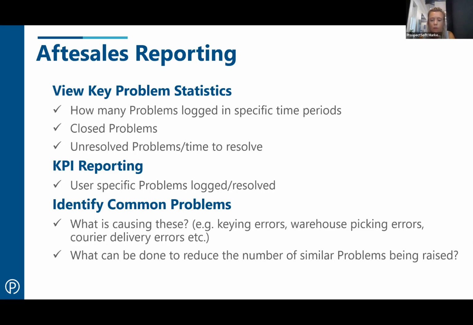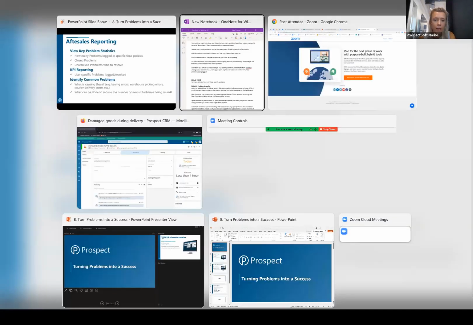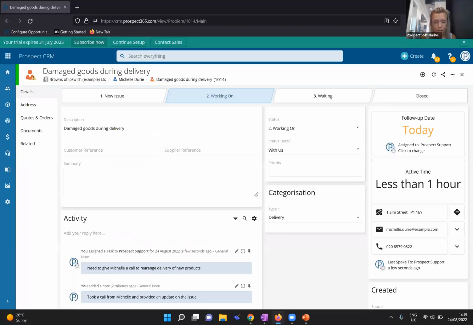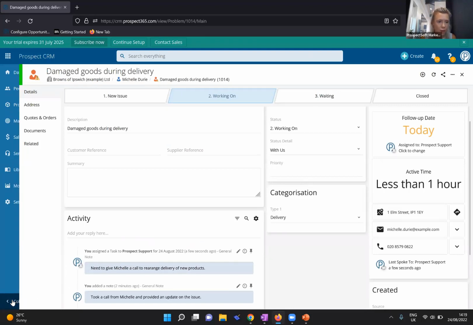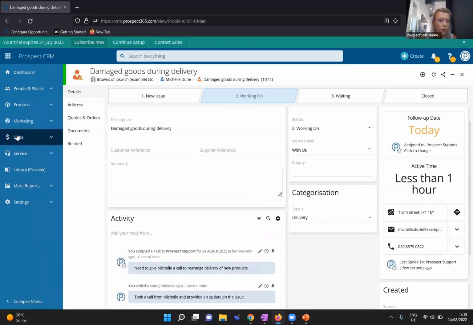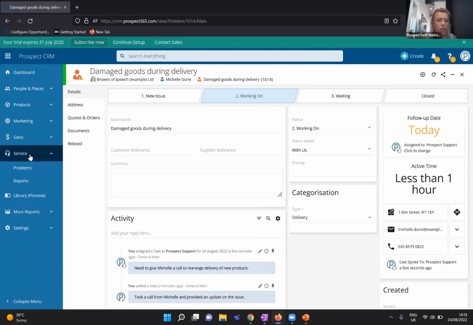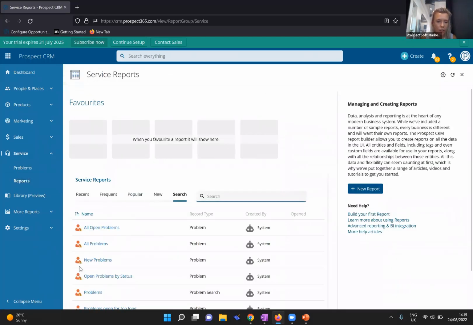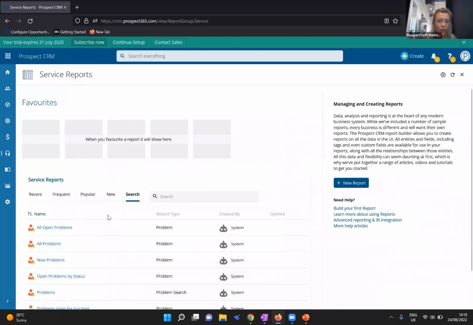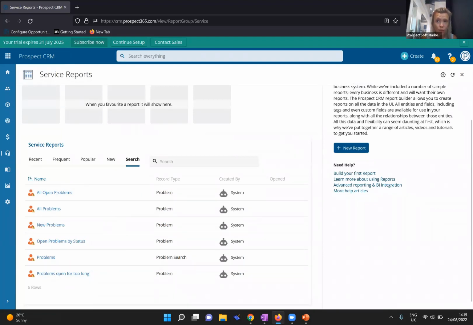So let's have a look at some of the standard reports that are available within the CRM. Over on the left-hand side menu, if you expand this out, you'll see there is a service section, and within here we have a reports folder. If you click into that report section, this will give you a list of the standard reports that come with the CRM that are all based on your problems within the system.